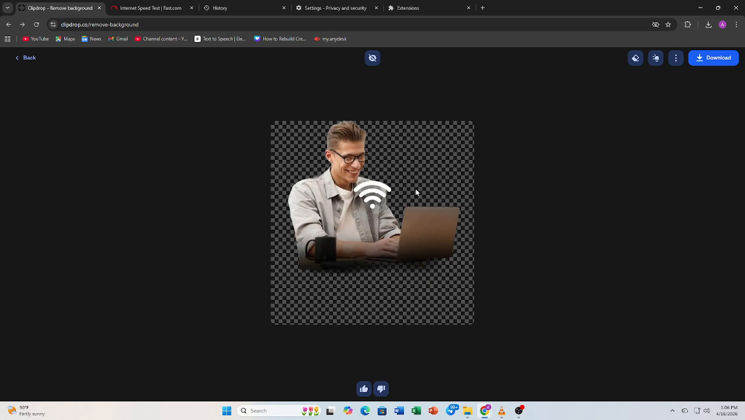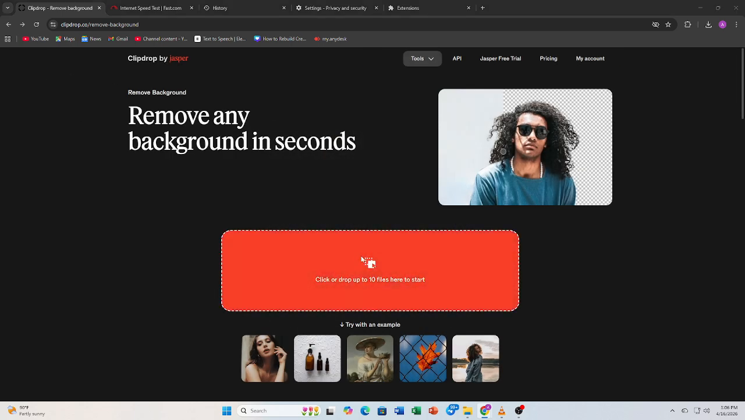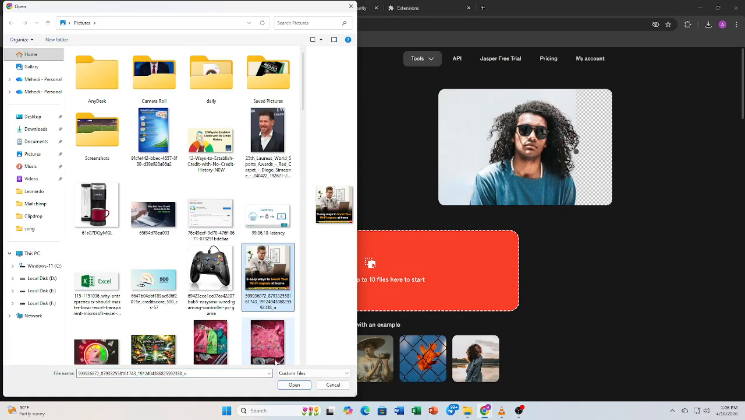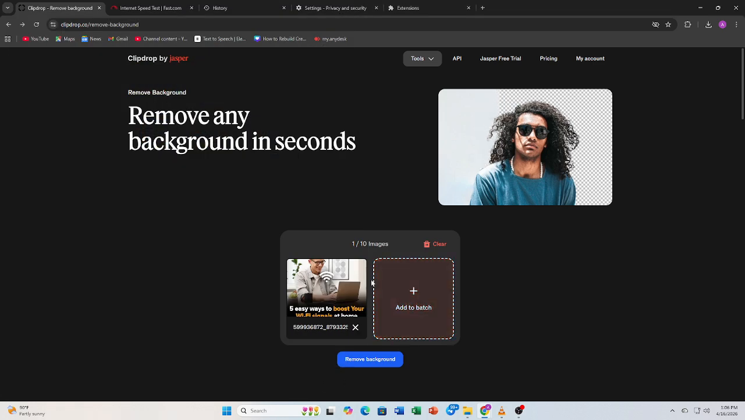Now, sometimes detection fails on the first try. Just re-uploading can fix it instantly. Stick to JPG or PNG formats. Unsupported files can reduce detection accuracy.